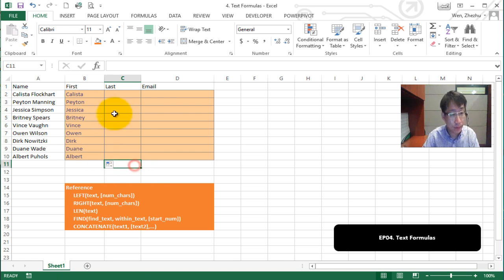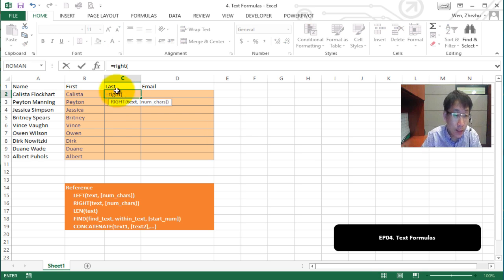Next, let's move on to the last name. Again, similarly, there is a formula that's dedicated to taking out characters from the right. This time, let's say 1, 2, 3, 4, 5, 6.